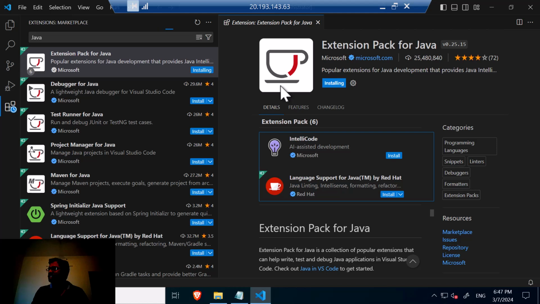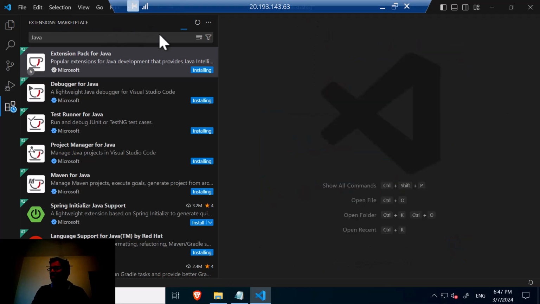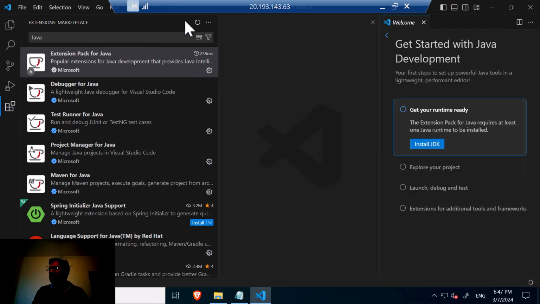So let's install the extension pack. It should take just a couple of seconds or minutes depending upon your network speed. Okay, installation is going on. This is the progress here. I can see the line that is moving from left to right. It's done. So, get started with Java development.